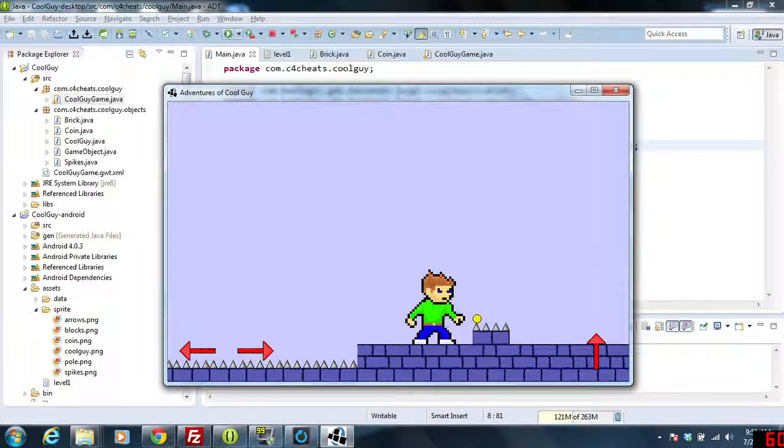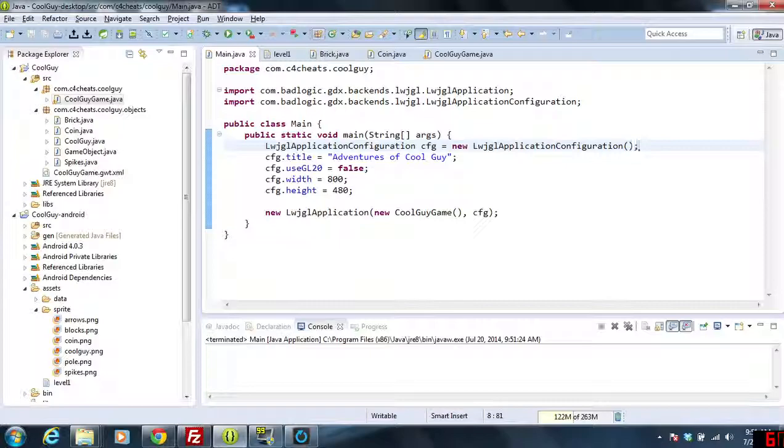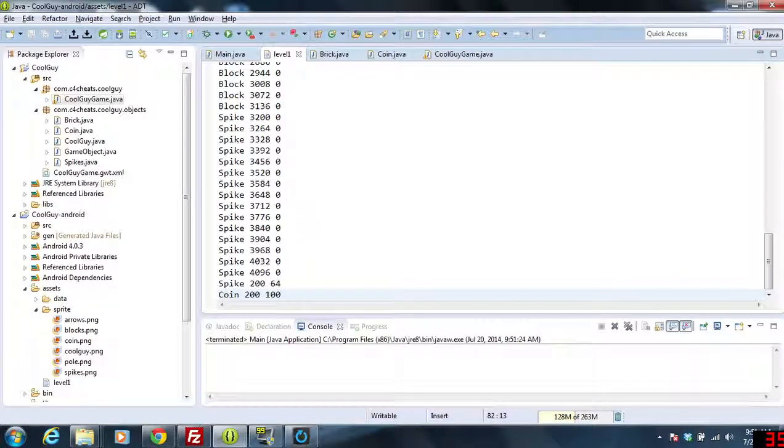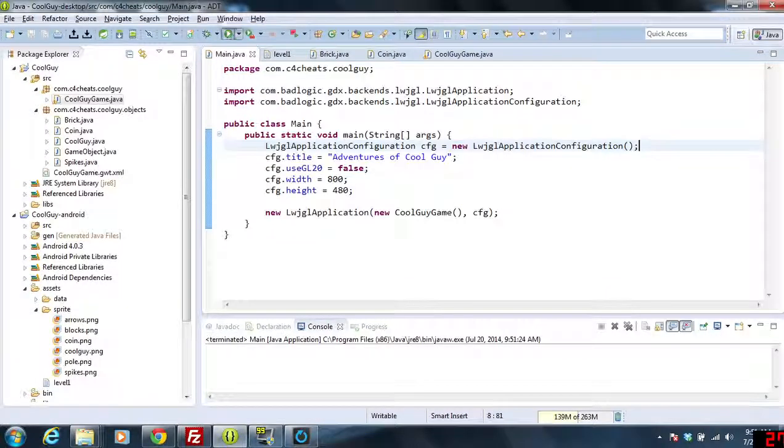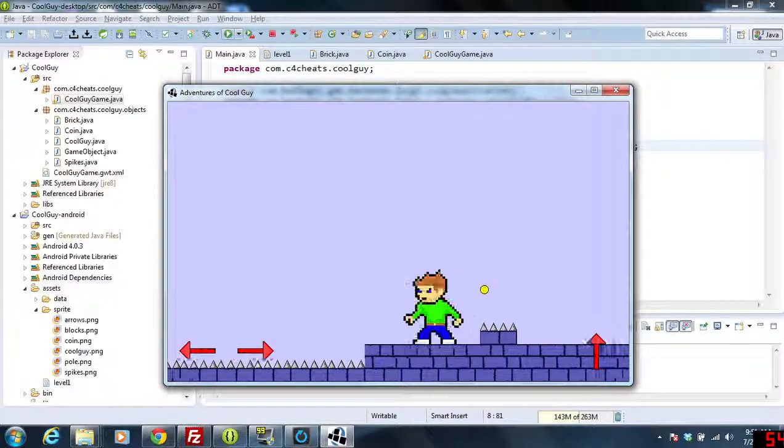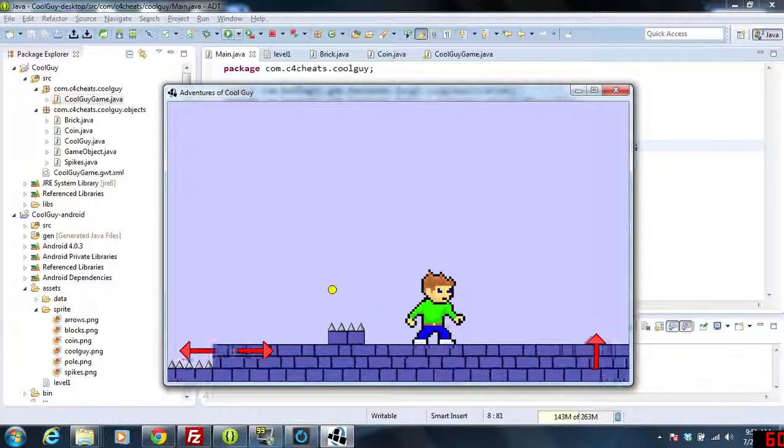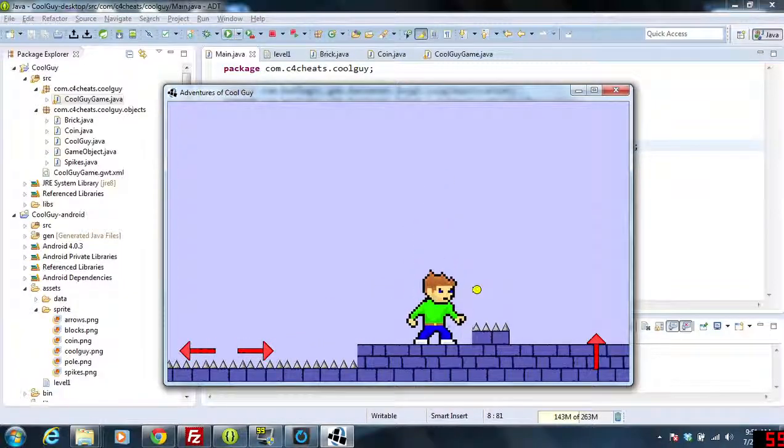Alright, so that's where the coin ended up. That's a horrible place for a coin. So we're going to move the coin up even higher than that. Let's do 150. Save. And now we have a coin there. So I jump over. Okay. And right now, it looks like I'm just hitting the coin and moving left.